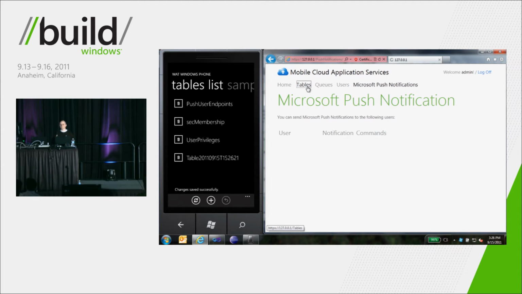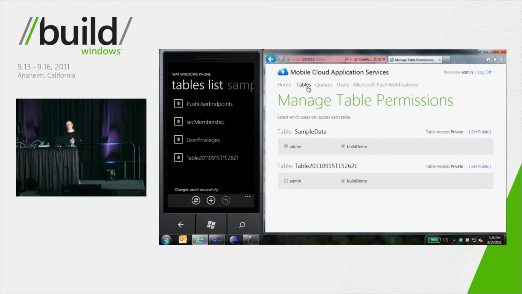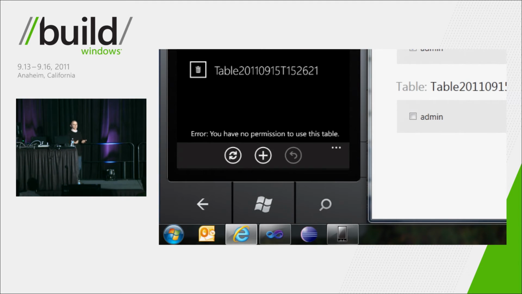One of the things that we've done is since we're proxying these requests through Windows Azure is we can also put some authorizations on top of it. So you can see I created this table, 2011, et cetera, here, and I've got an admin and my build demo user. I'm going to go ahead and remove access for the build demo user to that table, so when I come back and try to delete it, you can see here that, hopefully you can see that you don't have permission to use this table.